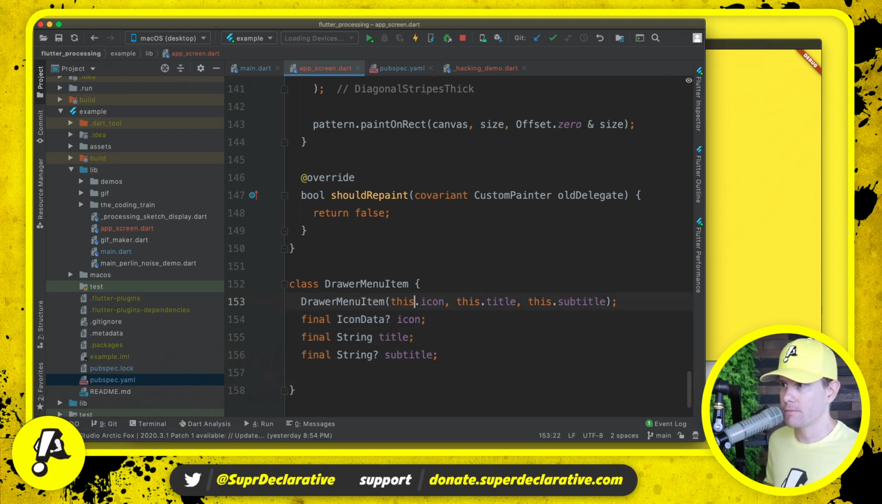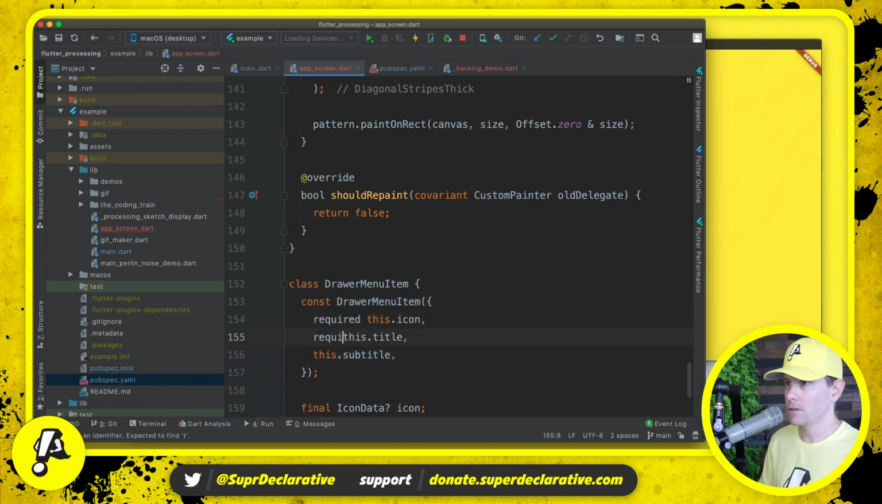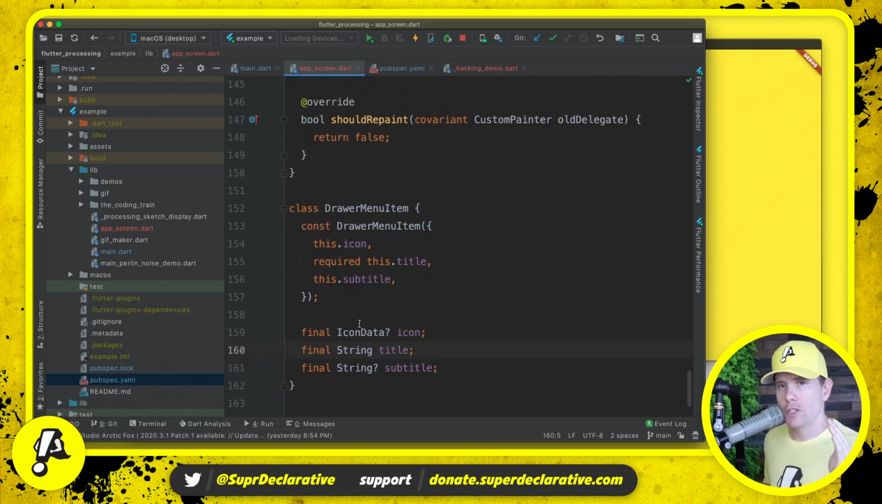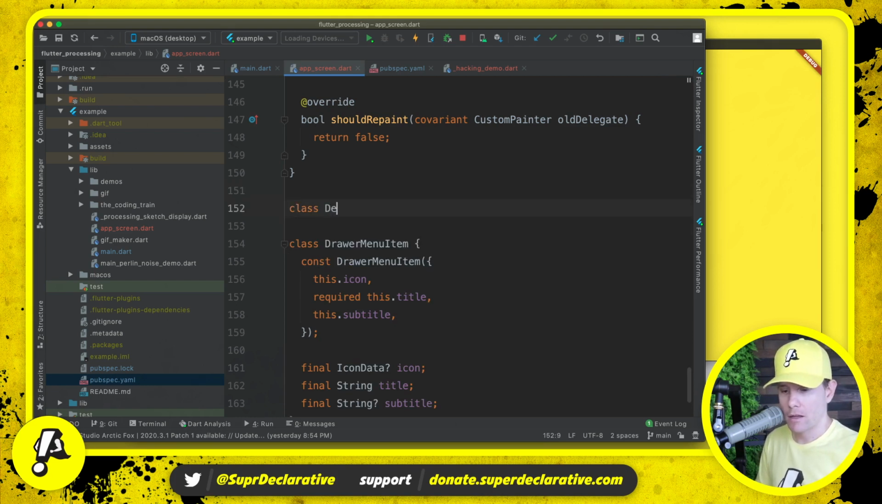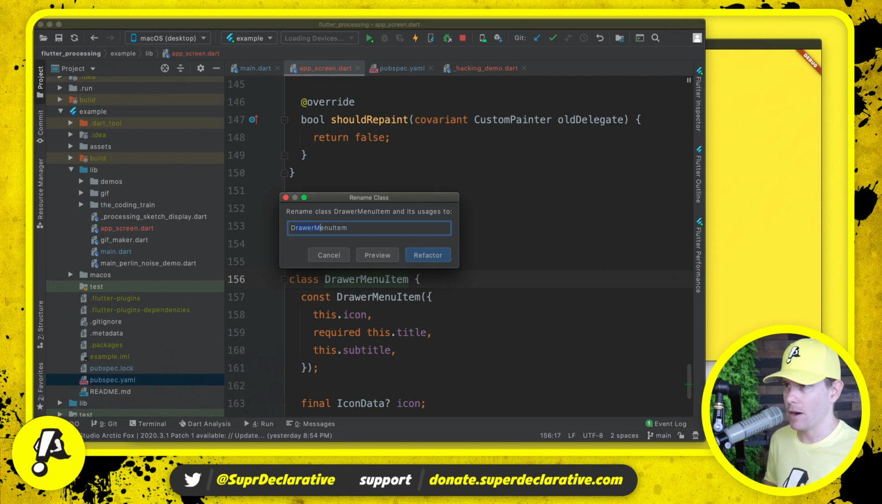We'll create a constructor, make it const, make these named. That's not required. That's required. Okay. But I don't just want a drawer filled with a bunch of the same kinds of items. I want groups. I want a group for the coding train. I want a group for my work, maybe groups for other things in the future. And so that means that we also need a demo menu group. And actually, now that I see that, let me rename this. This is not a drawer menu item. This should be a demo menu item.